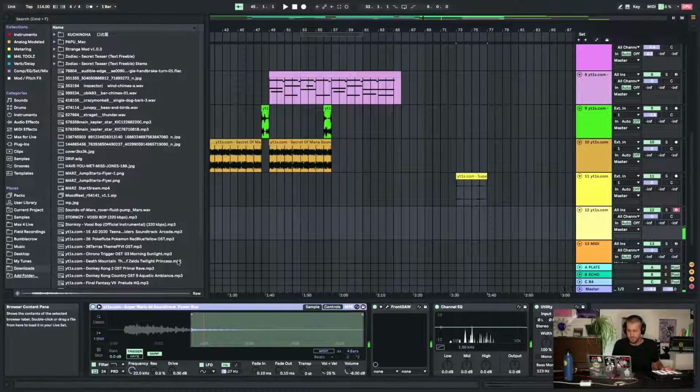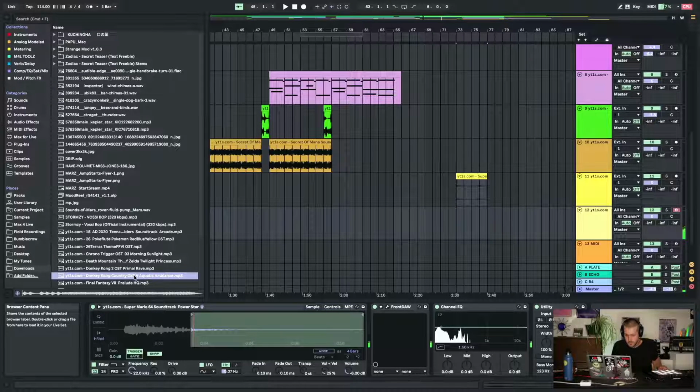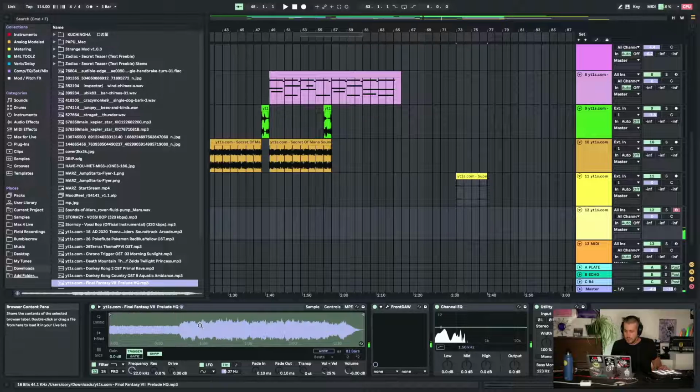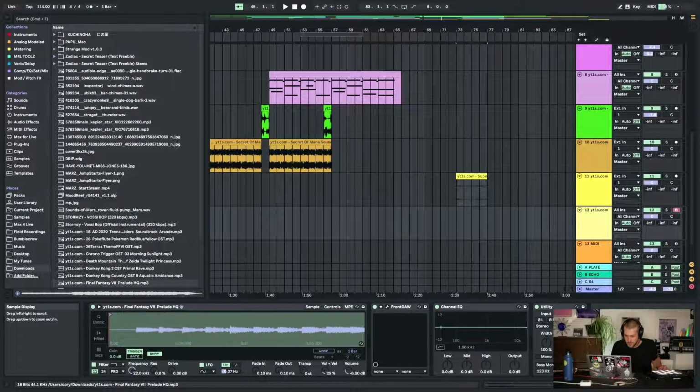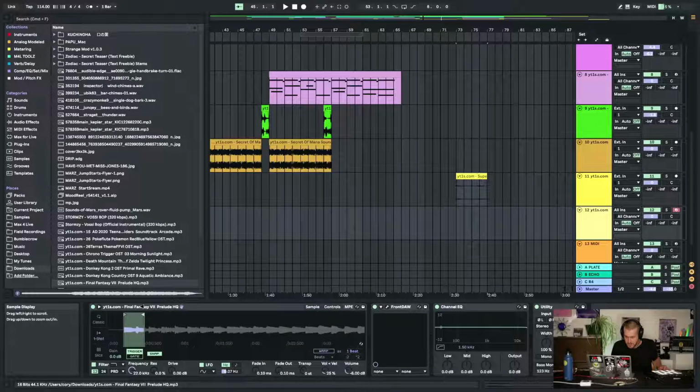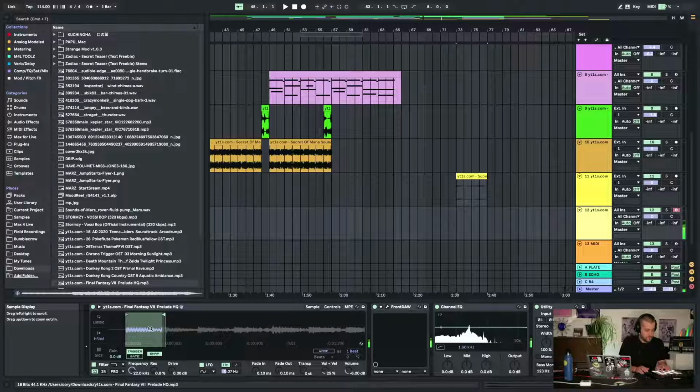It's too chordy. You won't get a bass sound out of that. Okay. I bet we can get it out of this, though. We're going to use the first note of the Final Fantasy VII theme as a bass. Let's pitch.